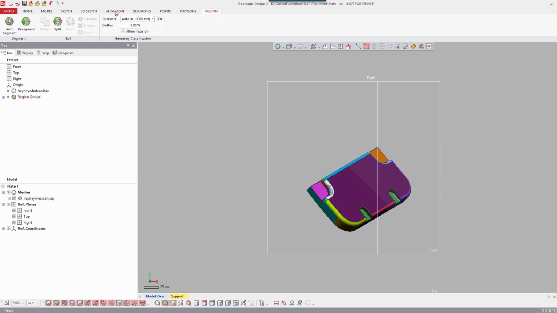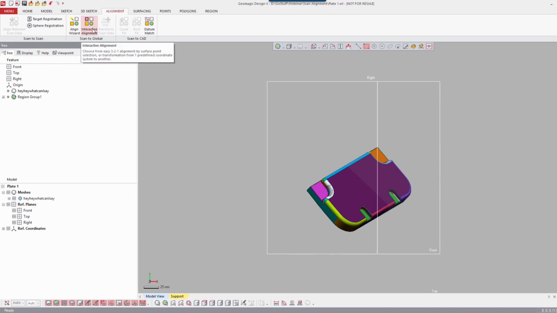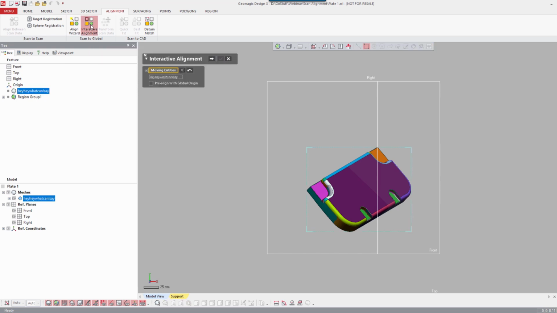So what I want to do now is get my scan lined up. So I'm going to go to my alignment. And again, Design X has some pretty good stuff. I always do the interactive. The wizard is pretty cool when it works. I just like to have a little bit more control as far as what's going on. I'll show you one in a minute where we actually use the wizard and we can get some cool stuff out of that. So I'm going to do an interactive.